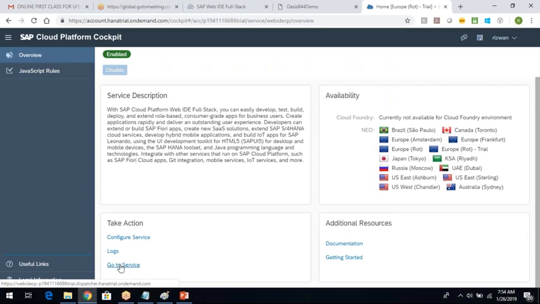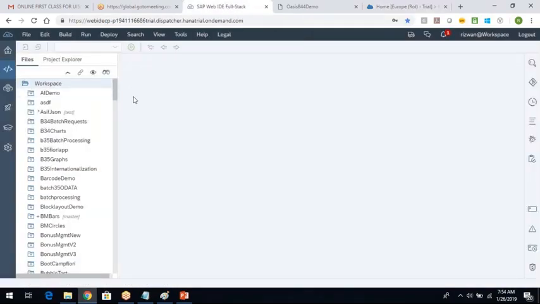Go to service. Okay, take action. When you click, your web ID will load. And here you need to create the project. So I think you missed a part of the session. At the time maybe I'm downloading that, creating Google Gmail and web ID. Okay, now I could see the file and everything.